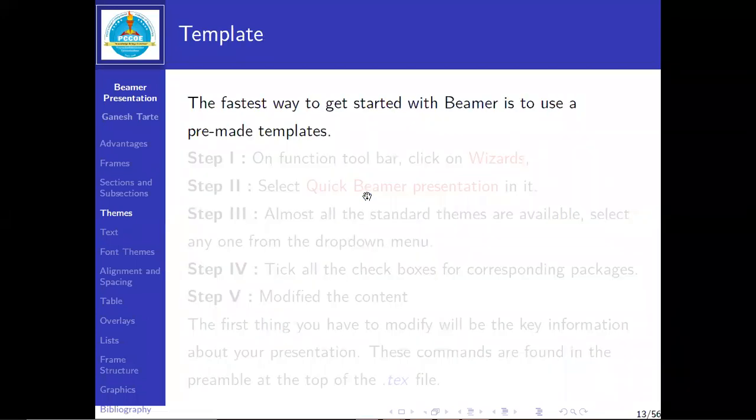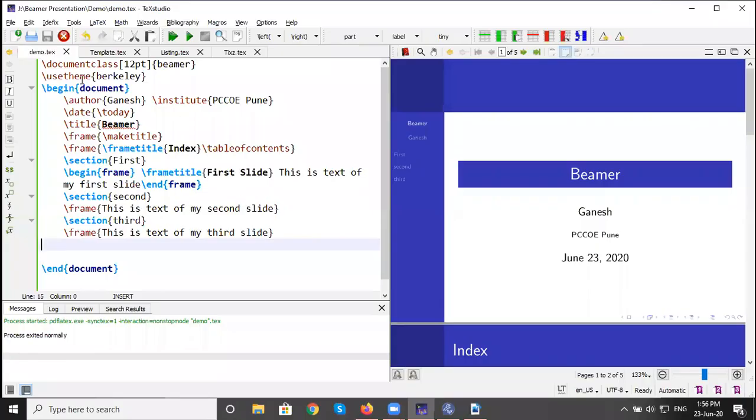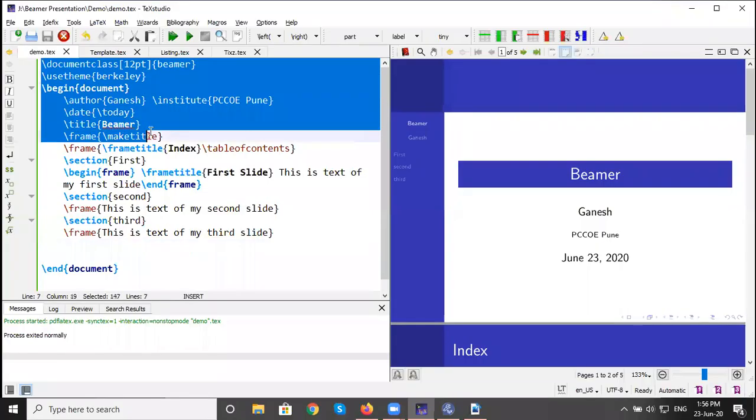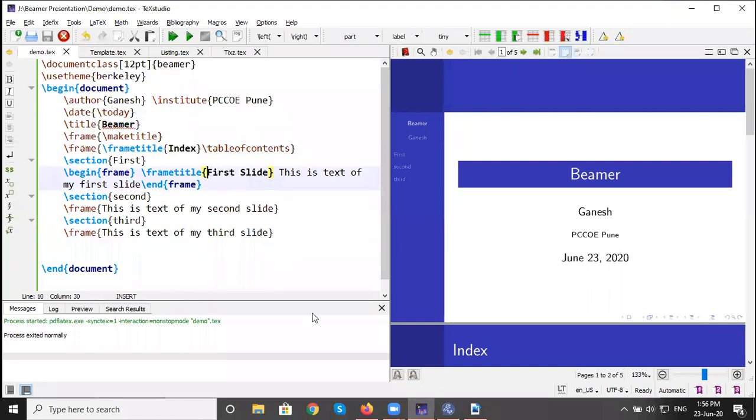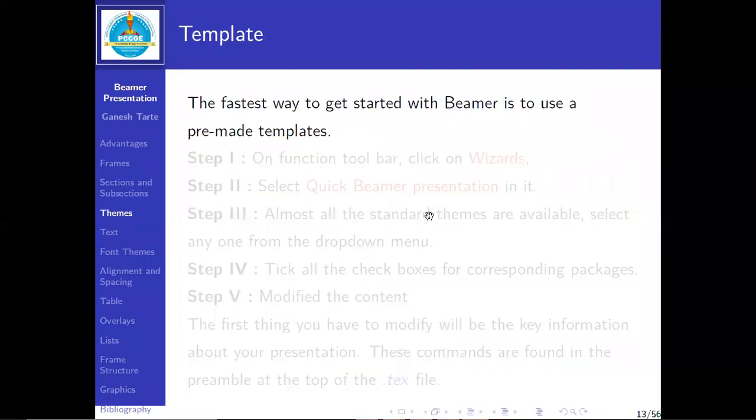Sometimes it may happen, how to remember all these commands, because whenever we add this, we use so many commands to create the Beamer presentation. So there is one shortcut. What we do, we can use ready-made templates. So how to use those ready-made templates? Step by step, I elaborate that.